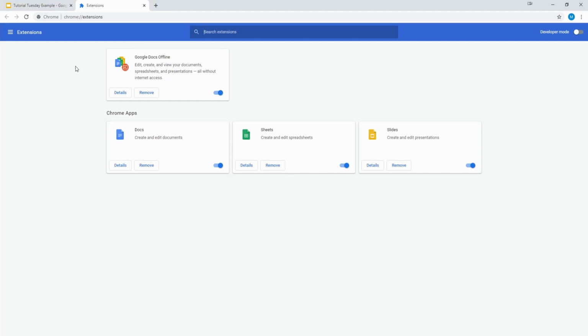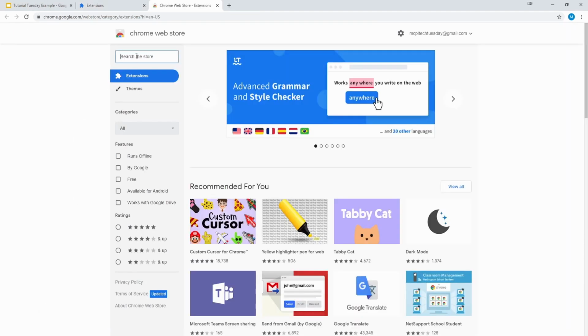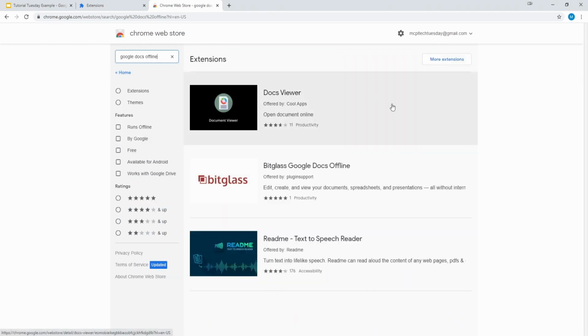If this does not show up, click the three bars from the menu, open the Chrome Web Store, and search for Google Docs Offline, and it will show up in this list.